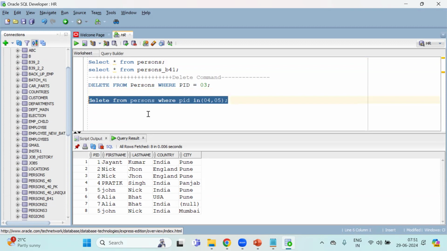So what will happen in this one? It will first check PID 4 and 5. PID 4, Pratik, will be deleted, and the fifth one, John, and the last one also gets deleted, because PID 5, this one also has PID 5. So all three records will be deleted. Everyone agree? Vanisri, Sahil, Sainath, Biswa, Prudhvi, tell me if you have any doubt.